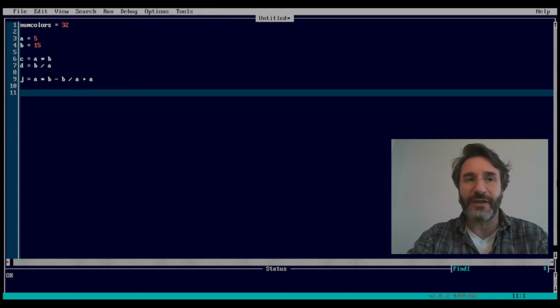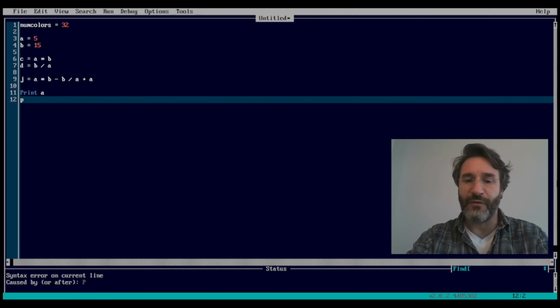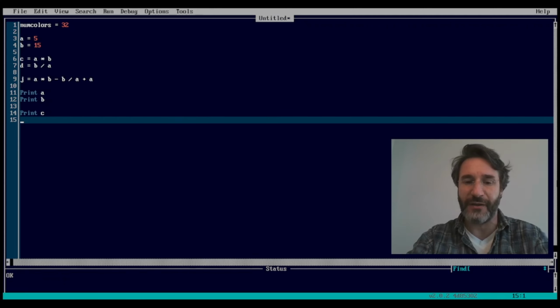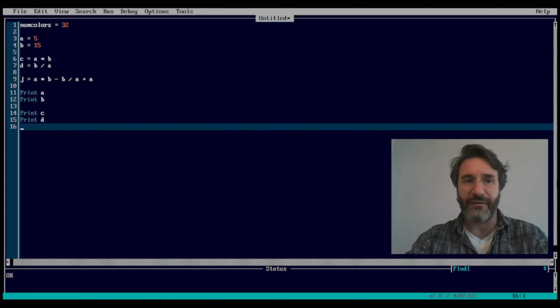So if you want to see what is the value of the variable a, you just have to say print a. If you want to see what is the value of the variable b, you say print b. And if you want to see, which is even more interesting, the value of the variables c and d, you have to go and do the same thing. It would also be interesting to see the value of the variable j.